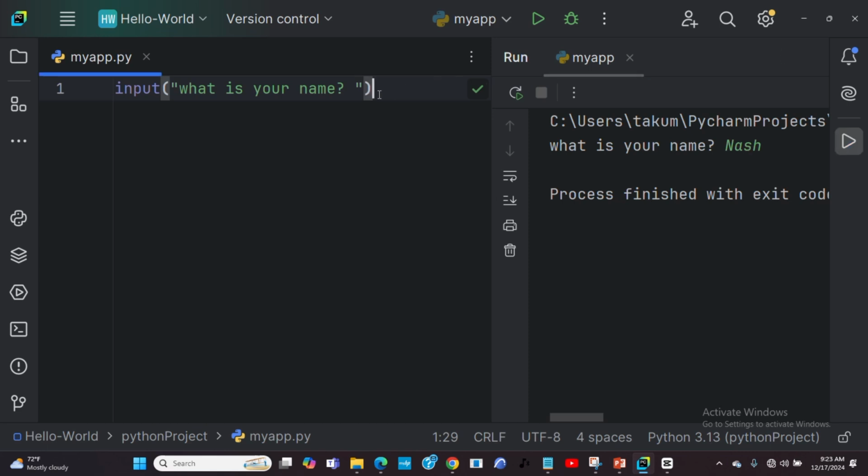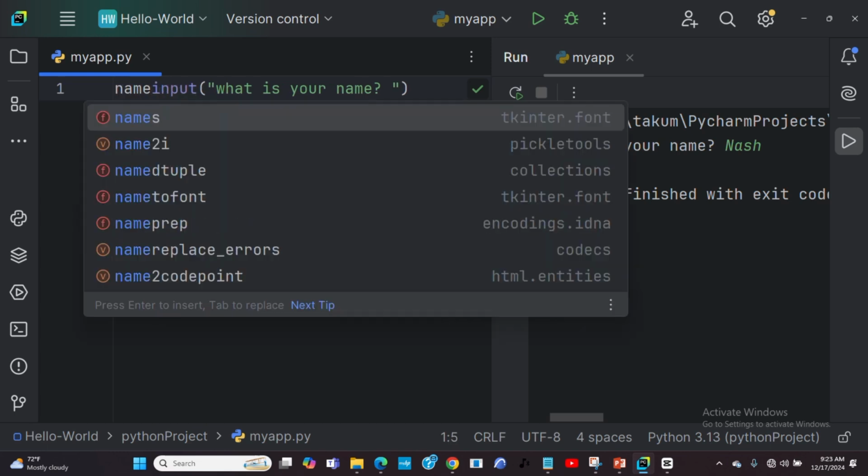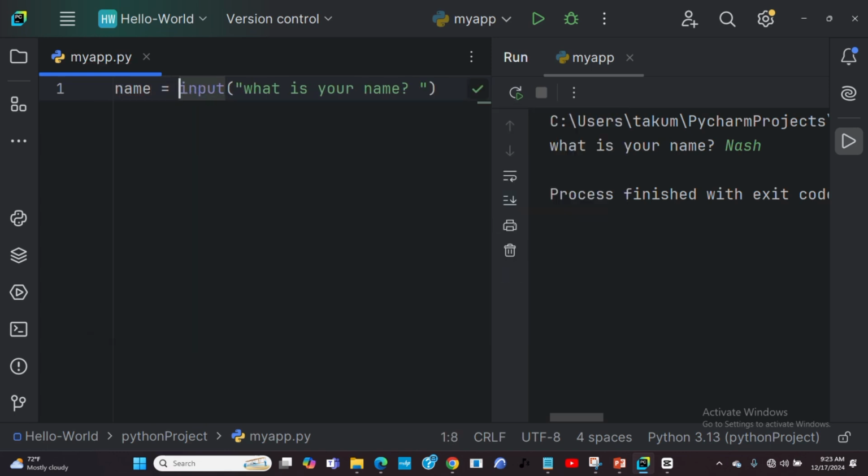For us to be able to hold it, we know there's something we can use, which is a variable, right? So I can declare a variable and assign this particular input to it. This name variable is going to hold that value. So now I can use the print function to print.